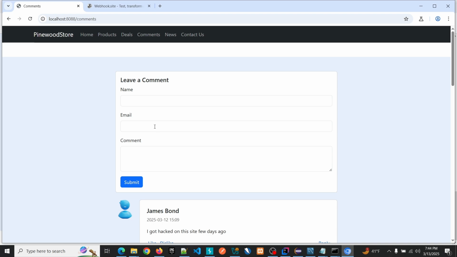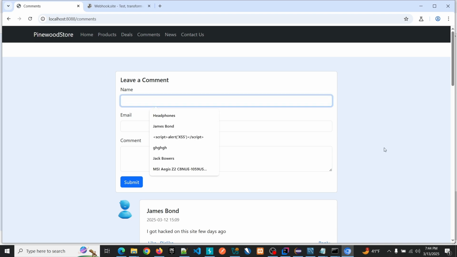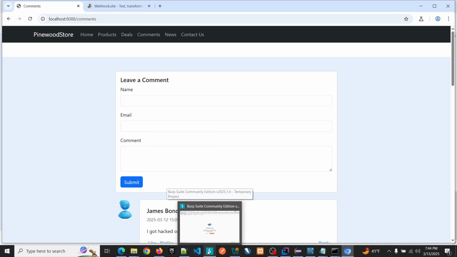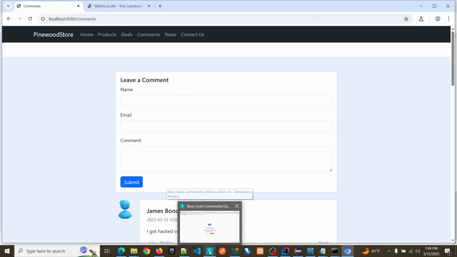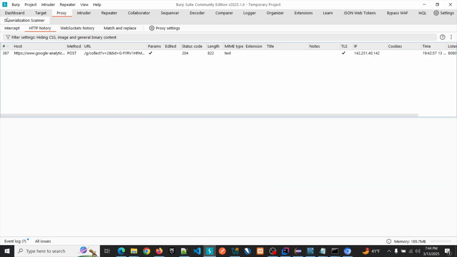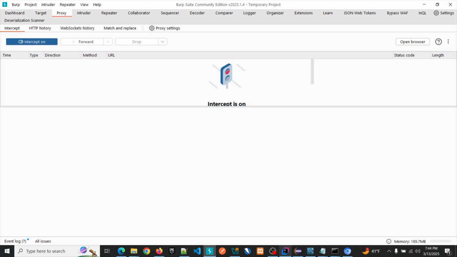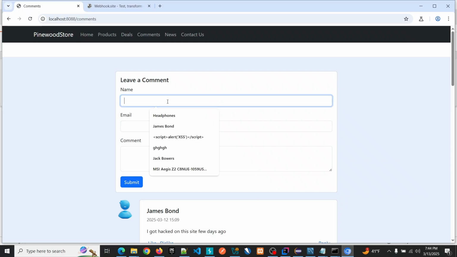So let me go back to the site. Now, I usually like to do it this way because it's easier to manipulate the HTTP headers and the HTTP request body in Burp. So I'm going to go to the intercept, turn the intercept on, and come back here.